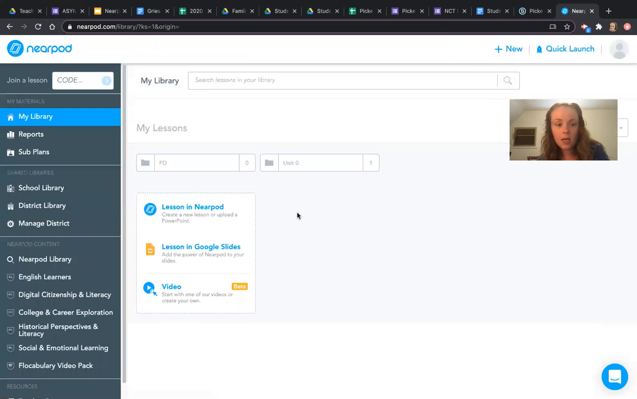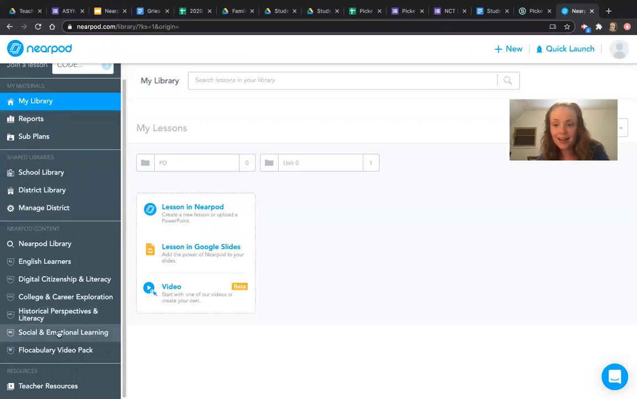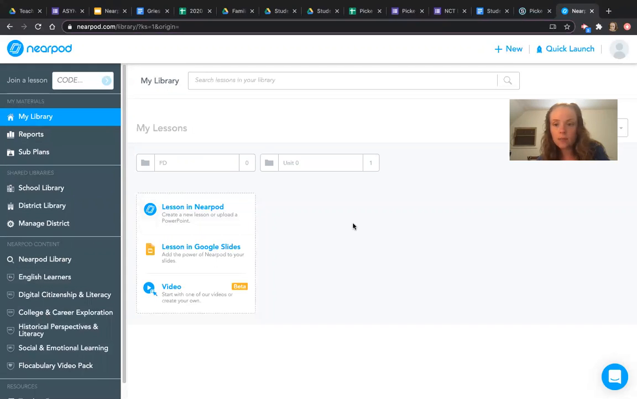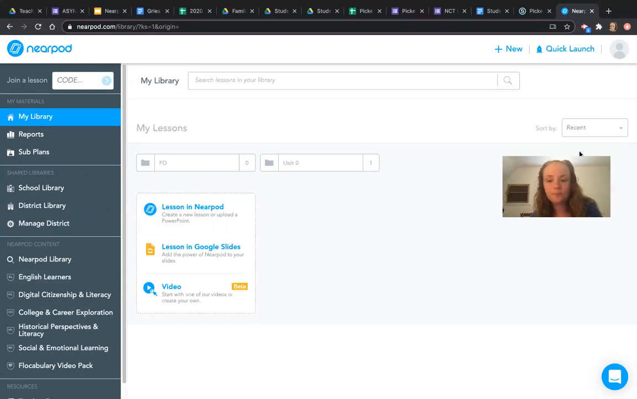Here we go, ta-da. So as you will see over here, I'm not going to go into this, but Nearpod actually has pre-made content in different subject areas. These might be some things that you want to look into for things like async sessions or team building. Definitely some fun things to look through, but we're not going to spend our time on that today. We are going to create a presentation.